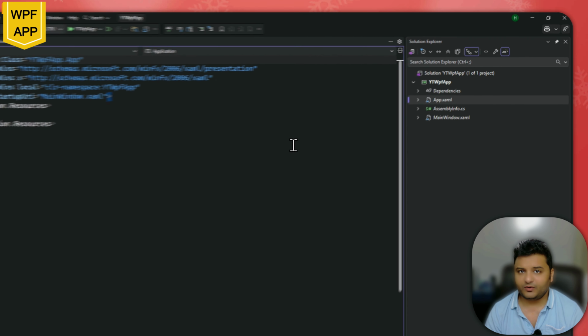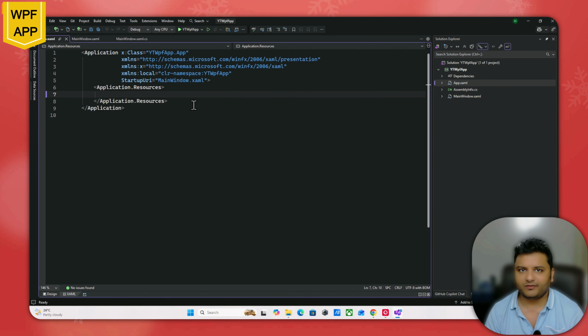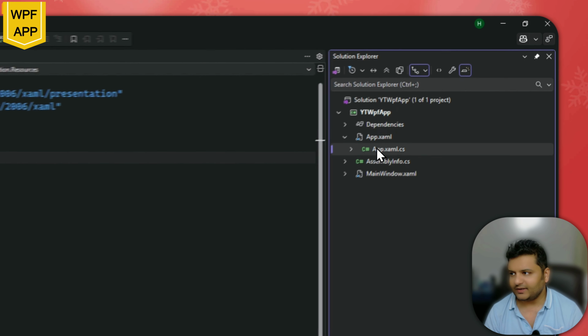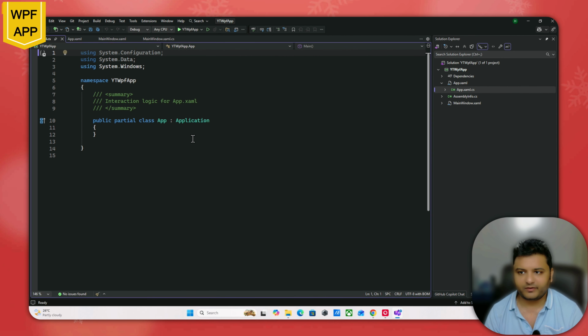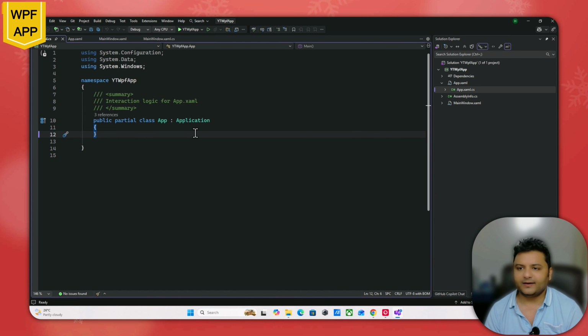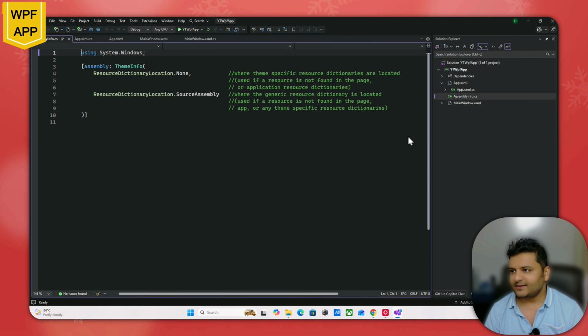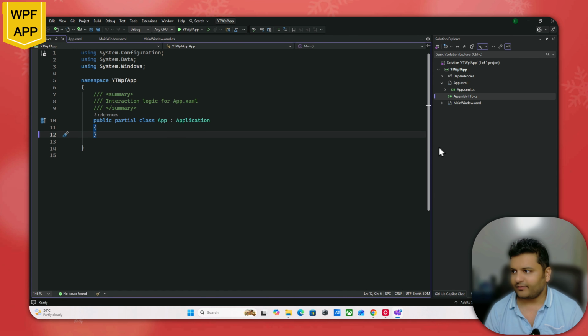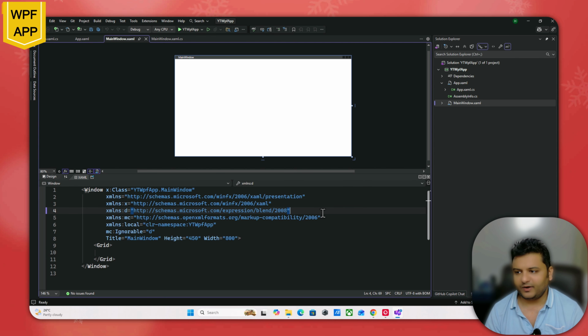In the app.xaml, we don't really see anything. Of course, we can add our own resource dictionaries. And also in the app.xaml.cs, we don't really see anything. We can add our own DI containers and several other things. But as of now, Visual Studio is not scaffolding anything for me. Then there is this assembly info. We can just get rid of this for now. And then there is this main window again.